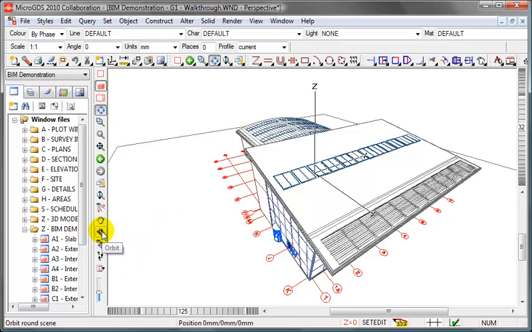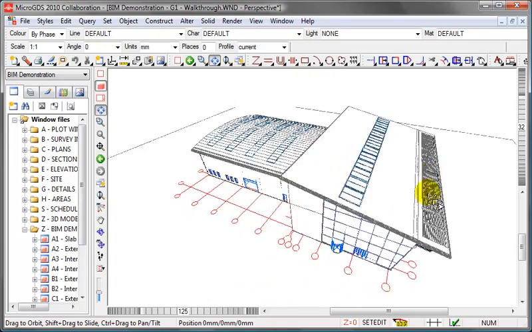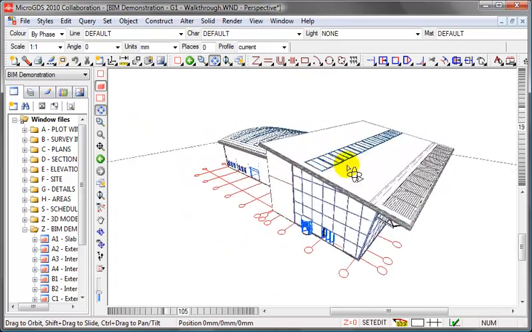The orbit tool is one that we've used in most of the previous demonstrations when we were creating the intelligent objects. So we click on the orbit tool and drag in the screen, just click and drag, and that allows us to manipulate the model to rotate around it until we're happy with the view.